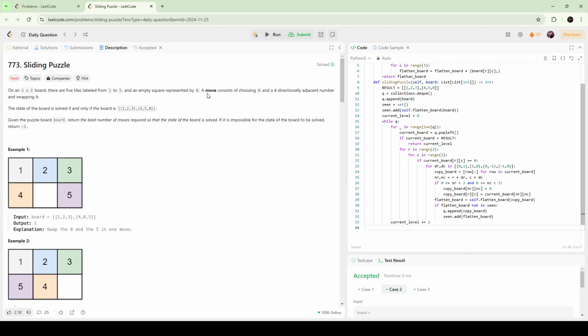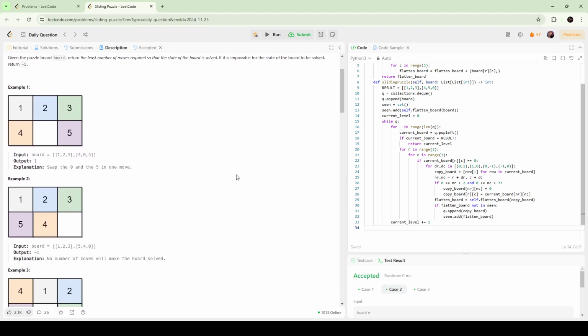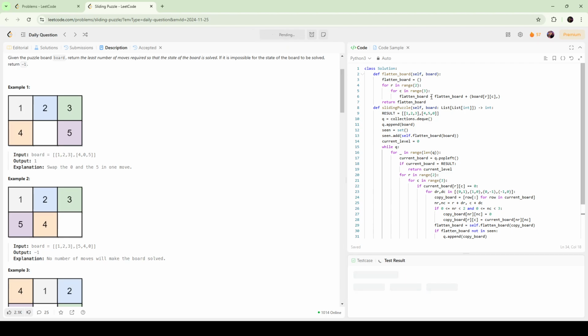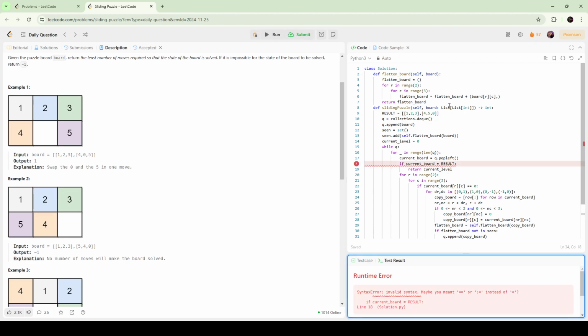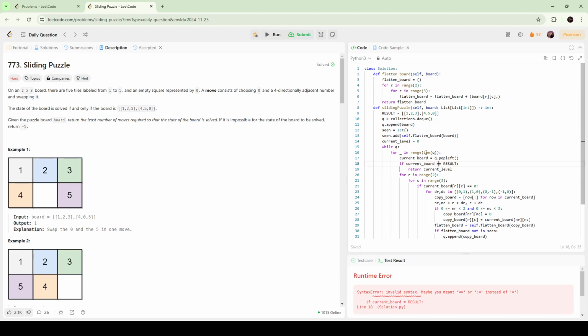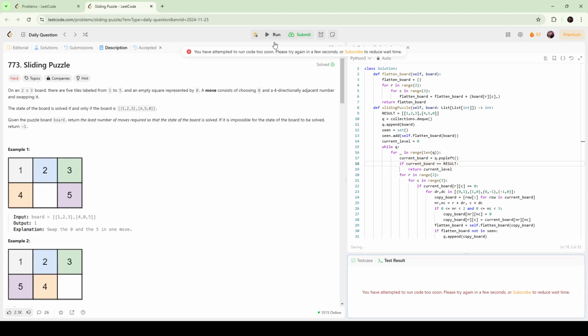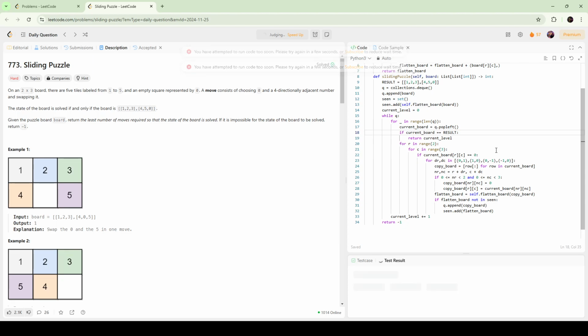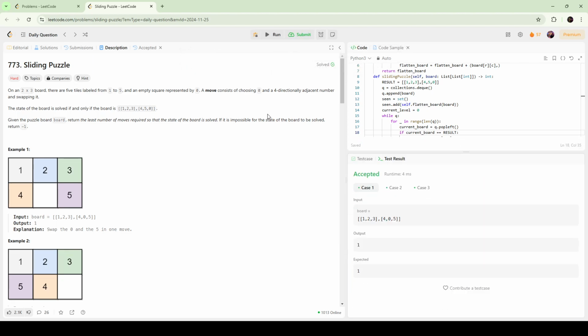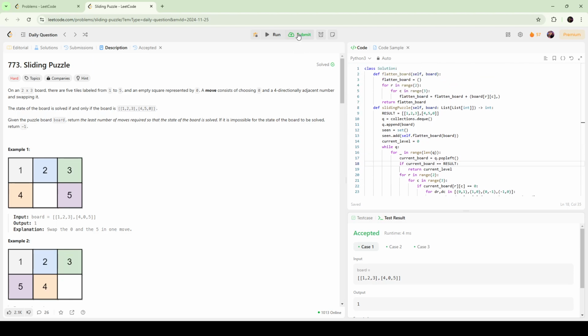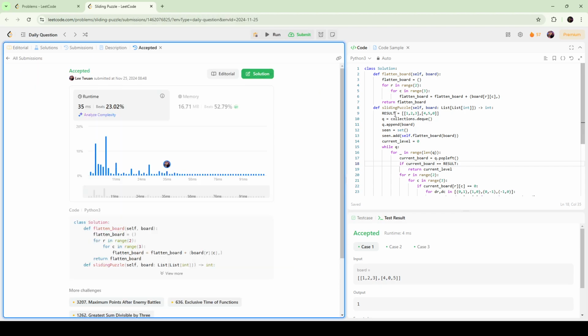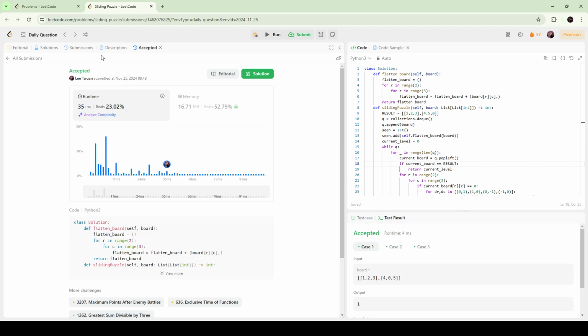And for the case where we cannot solve the puzzle, we just return -1. Right? That's it. Okay, so that works. Submit it. As you can see, it's pretty efficient.